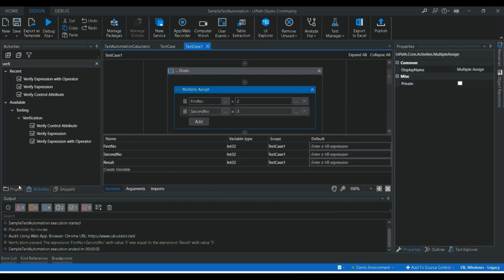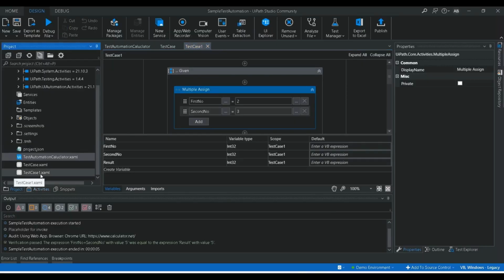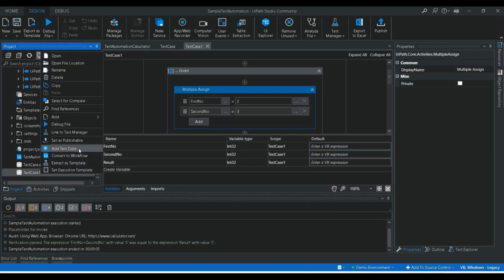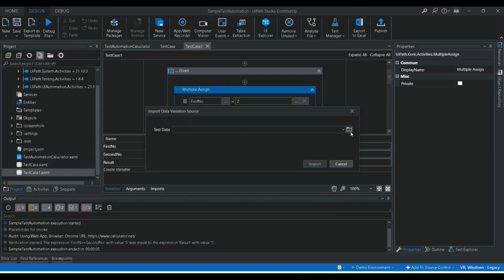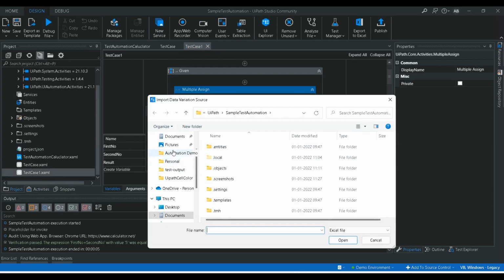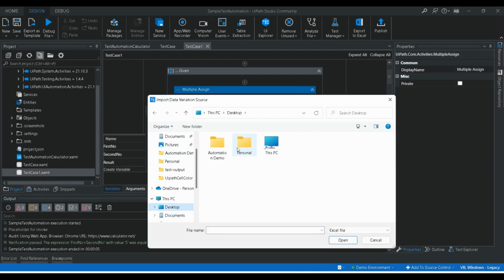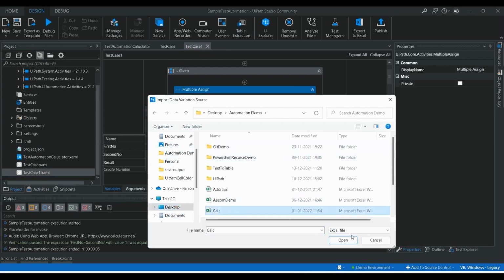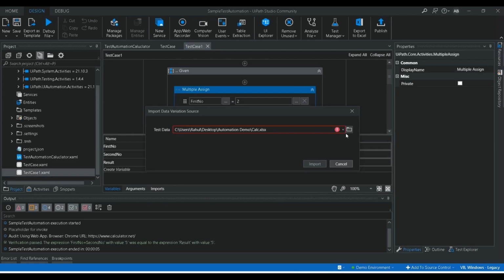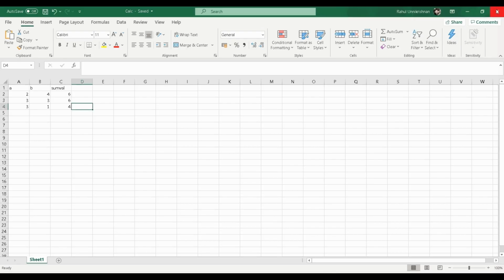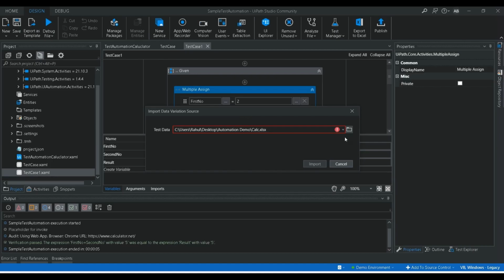Okay, so what is the test case? This is our new test case, right? Test case 1. So add test data. From here you can choose your test data file. So I put it inside a desktop automation demo calc. I already opened this file, right? That's why showing that error.